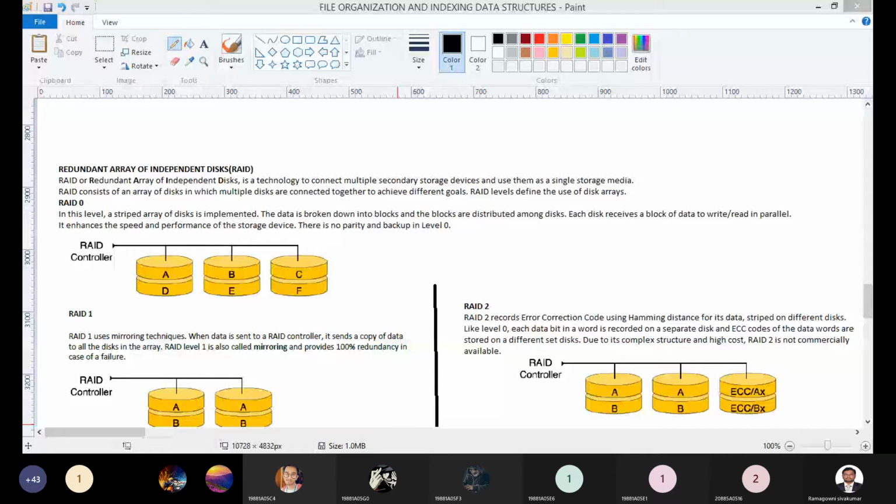And then we have RAID. So RAID abbreviation is what? Redundant array of independent disks. What is RAID? It's an important question. Redundant array of independent disks. Redundant means duplicate.